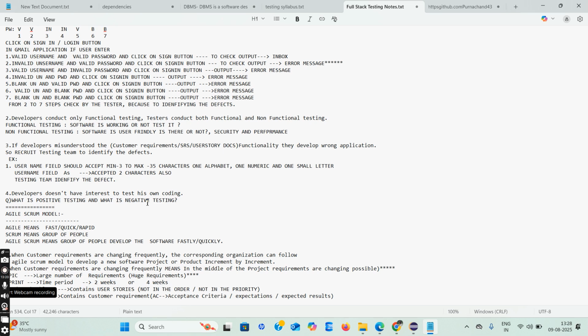So this is called the V model. In the next class we will discuss the Agile Scrum model. Okay, thank you.